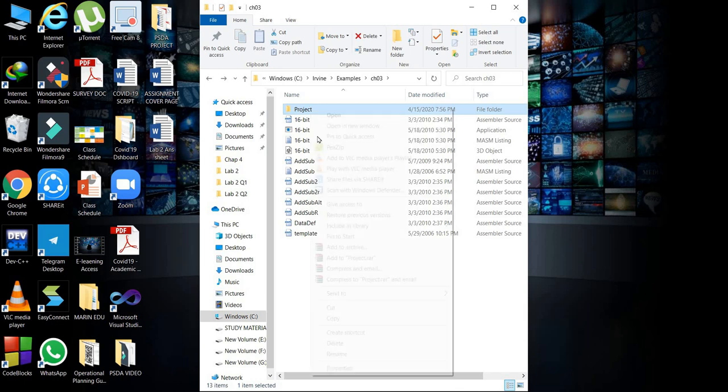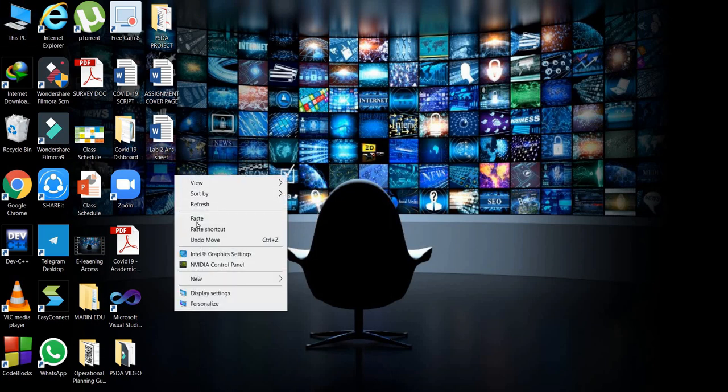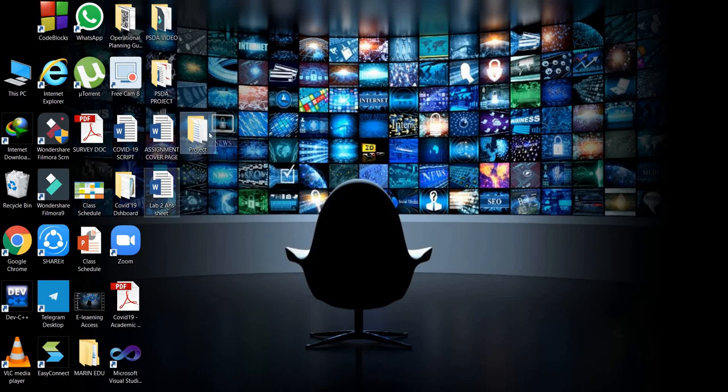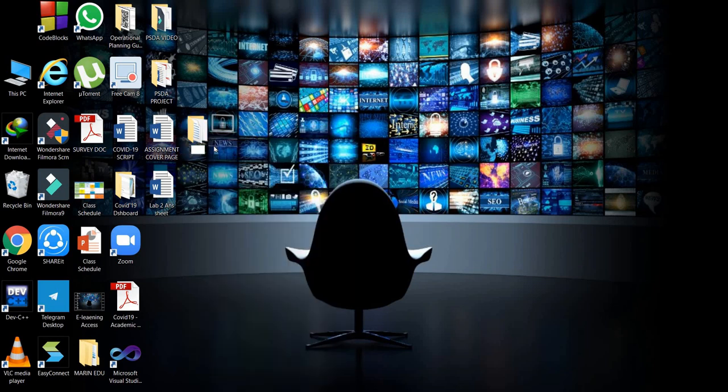Now you can just copy this project, move it to your desktop, and then paste it here. Now you can rename it to any name. Suppose I'm going to explain our lab 2 question 1. So, lab 2 question 1 done.